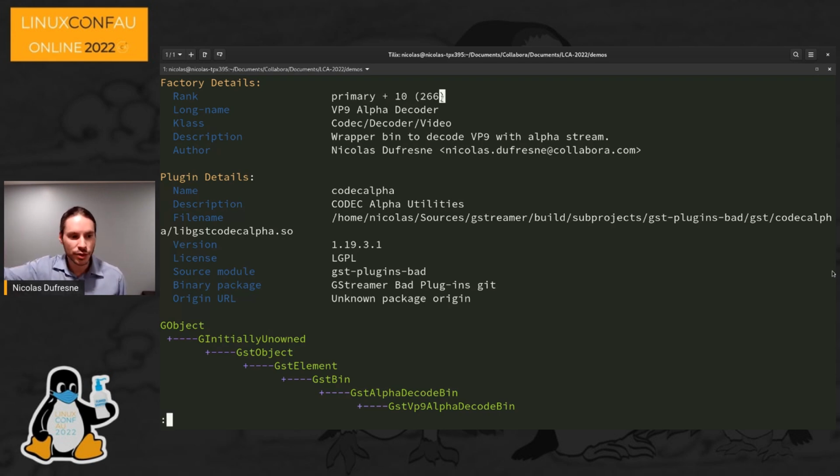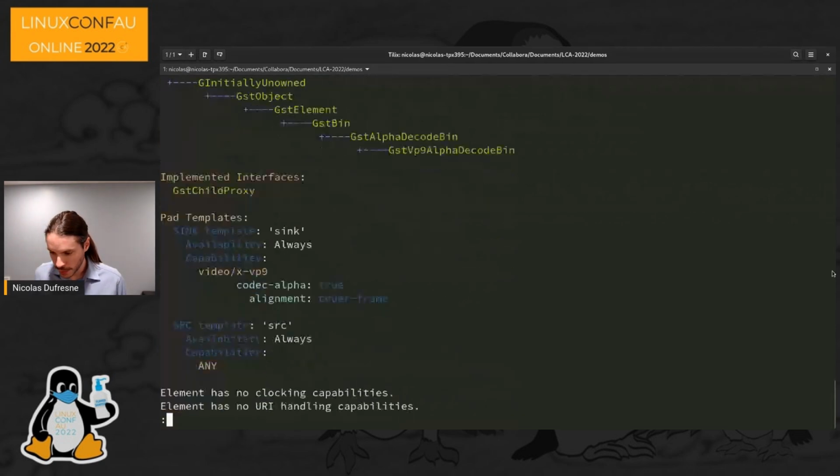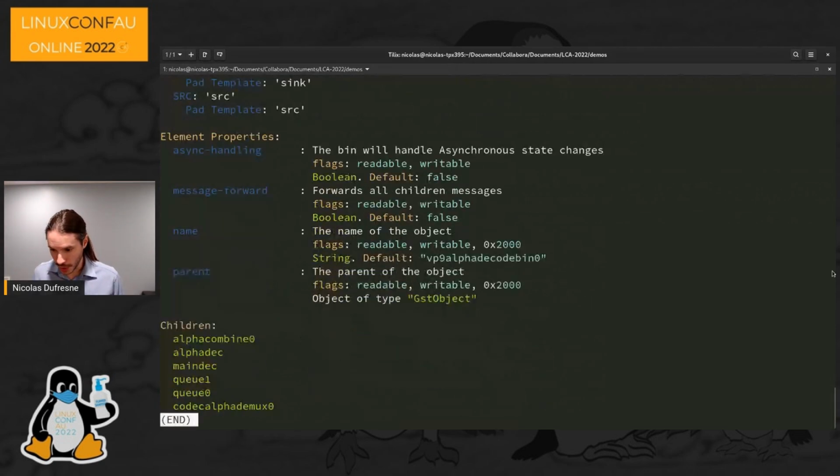So rank is just to order the list of elements when it comes time to autoplug to something higher. So it's primary plus 10 in this case. And then if it was a hardware wrapper bin, it would be a little higher again. That's just made so that it's higher than any VP9 implementation, and it would be looked at first or discarded by the autoplugger.